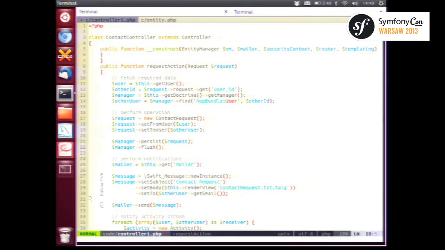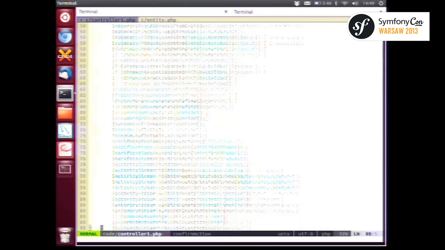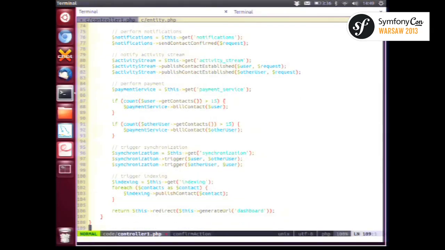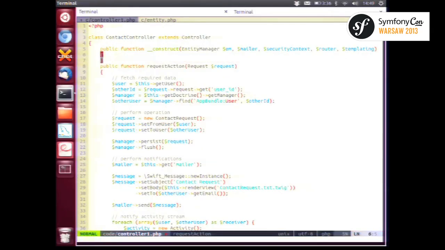And now we started using services below here, and maybe our refactoring is not final yet, so we also have the services below here, the notifications, activity stream, payments, synchronization, indexing, all that stuff. So we're using, 1, 2, 3, 4, 5 additional services. Now we need to add them if we're sort of using constructor injection.